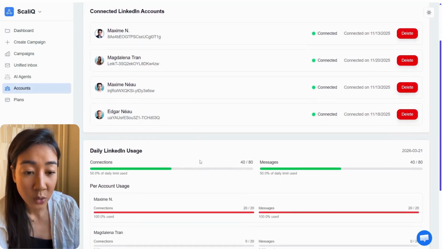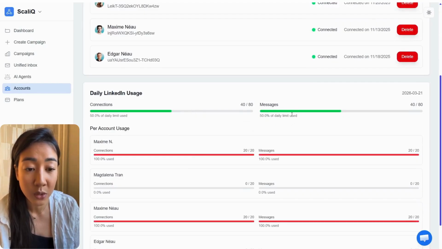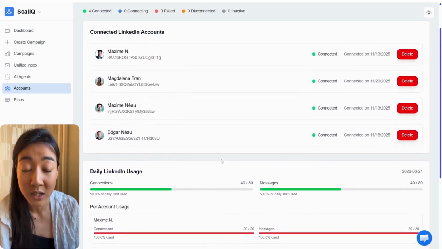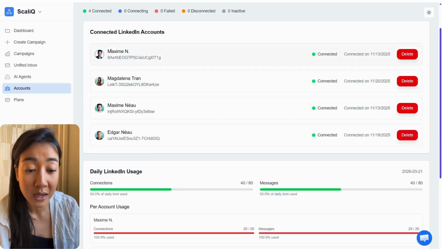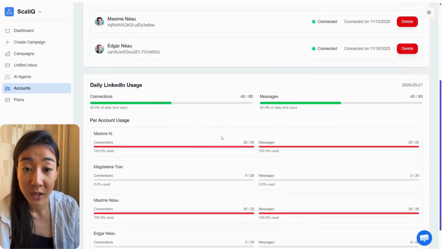Here you can also see the daily LinkedIn usage, because what we do is imitate really human-like activity to keep your account safe. So what we do is alternate between the different profiles to send different messages and activities, making sure that we're staying inside the limitations of LinkedIn, keeping all of your accounts safe.